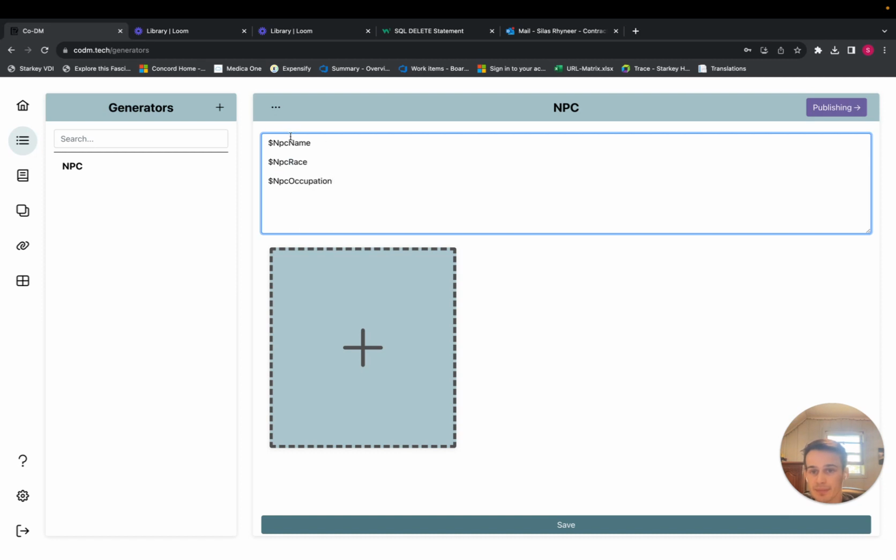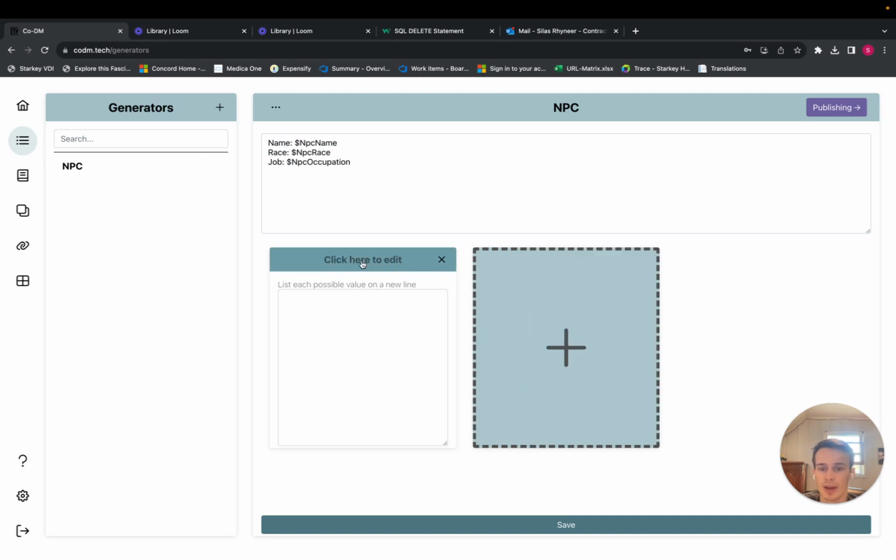And actually, let's put some filler content around this. Race and job. Okay. And I'll get rid of the spacing. We don't need the spacing, actually. So we have this template, and don't worry if that doesn't make sense yet. We'll come back to it.